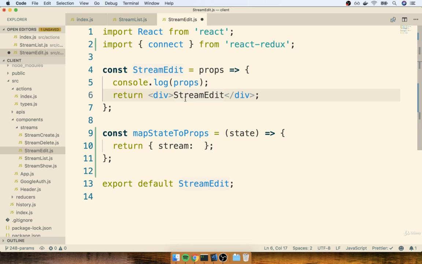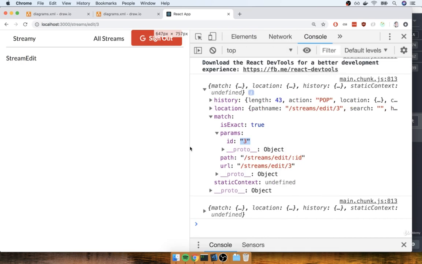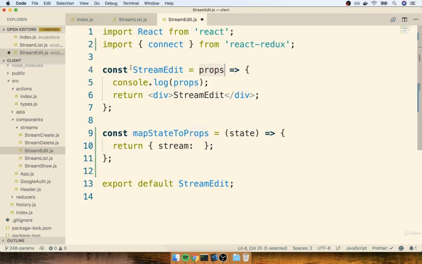So now we're in a little bit of a bind here, and this is actually a very similar situation that we've run into in the past. Our stream edit component has access to the props object, and that props object is what knows about the ID of the stream that we're trying to show. But that props object appears to only be accessible inside of the stream edit function. On the other hand, map state to props is what knows about the big list of streams that's entirely stored inside of our state object. So one source of information is available up here, the other source of information is available down here.